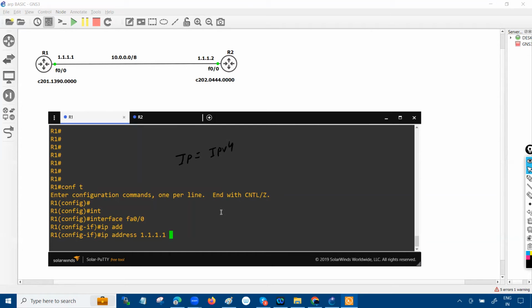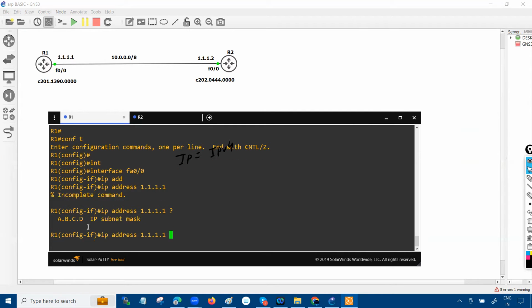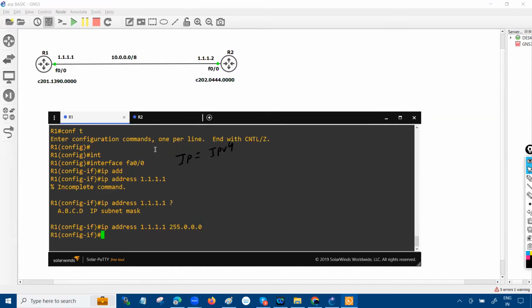If you just hit enter over there, it will give you an incomplete command. It means that you need to define the subnet mask information. If you put the question mark, it asks what the subnet mask is. The subnet mask is 255.0.0.0, and hit enter.